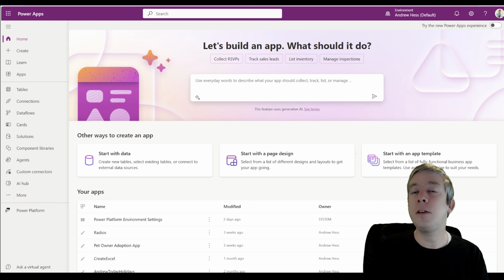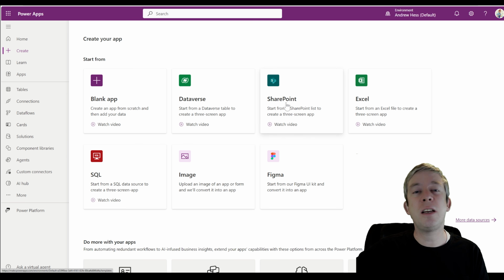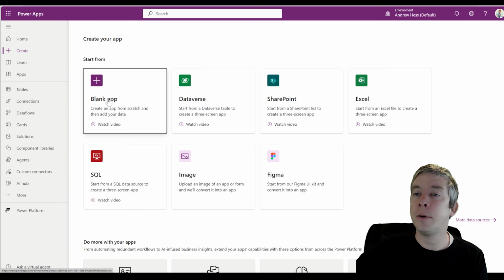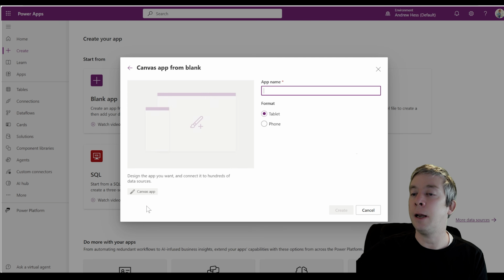So what we're going to do today is go to create from a blank app. We're not going to do it from a SharePoint list. We could do that, but it's going to give you some default functionality. I just want to start from a blank app. So a blank app, blank canvas app. We're not going to do Dataverse and we're not going to do Power Pages today.